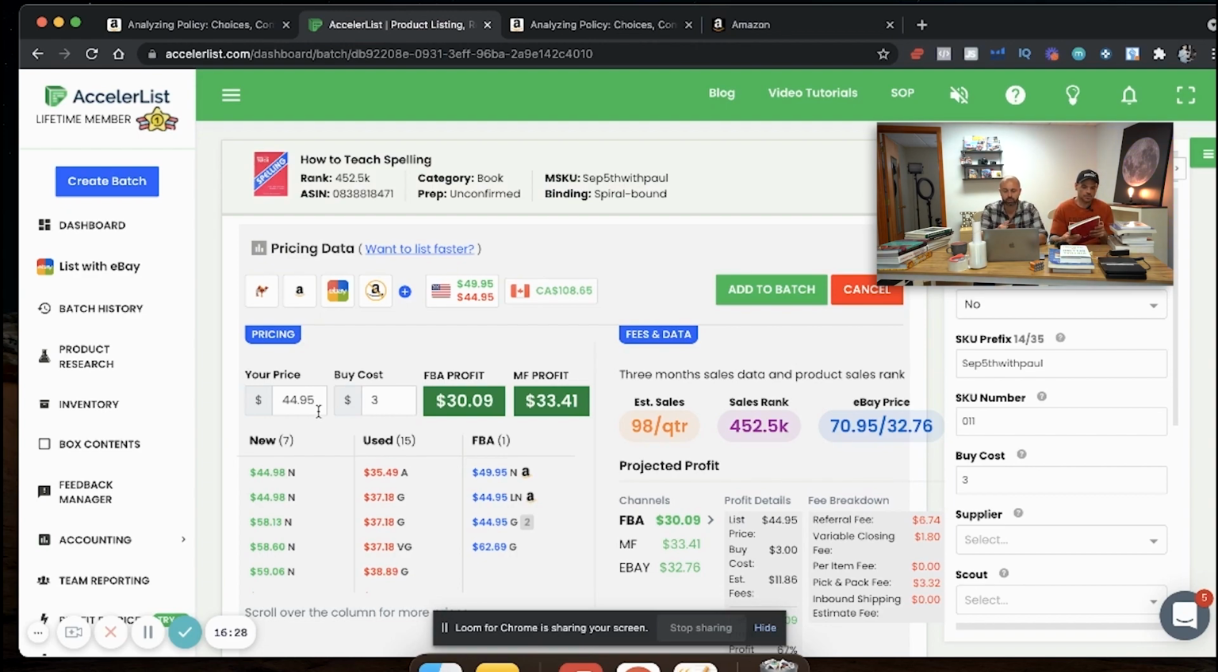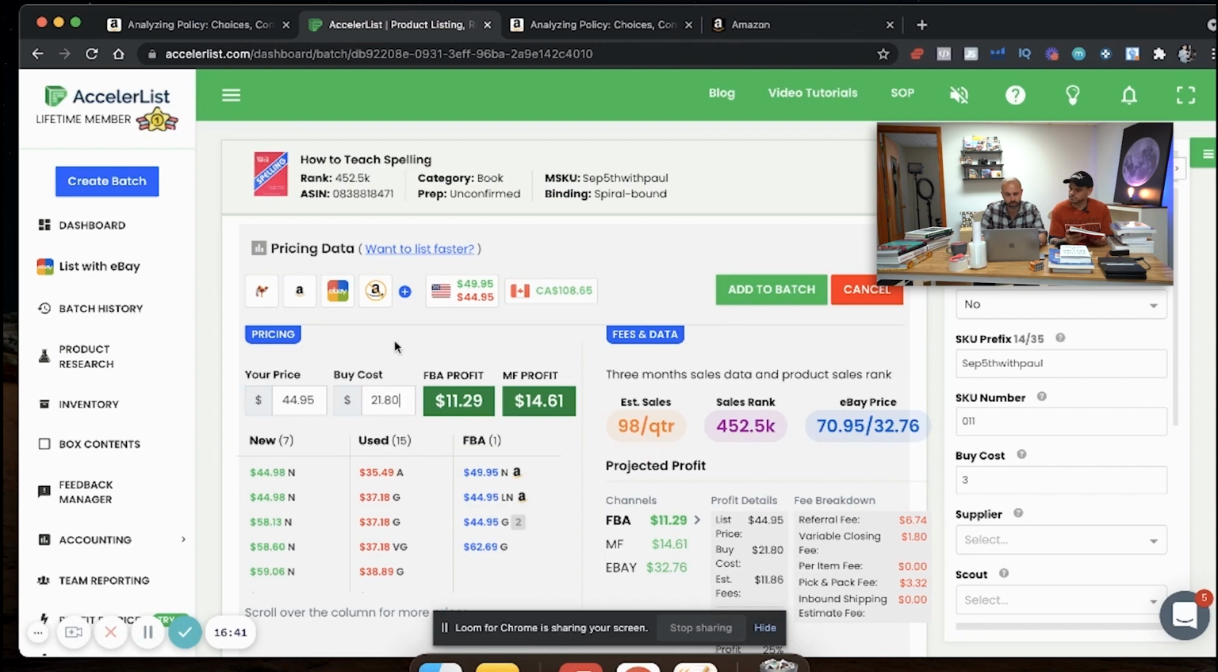Spelling, I did source that on eBay as well. So what I'm doing is I'm under my eBay listings. Oh, I might have paid too much for this book. The price might have changed. $21.80. So I paid $21.80 on this. So it's not a bad buy. I'll make 50% ROI on my money. I thought I would have made more, but I'll make $11.29 profit on this.